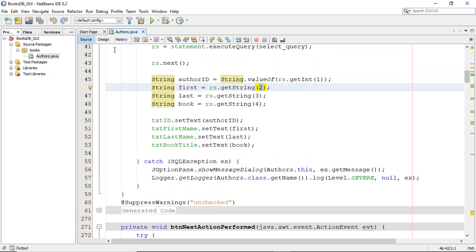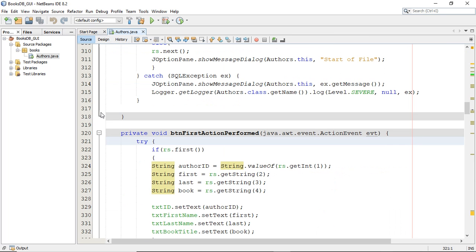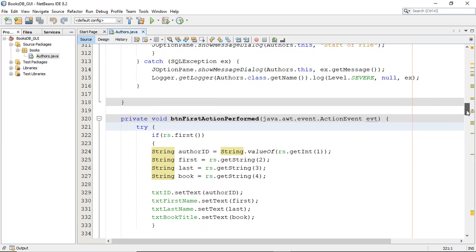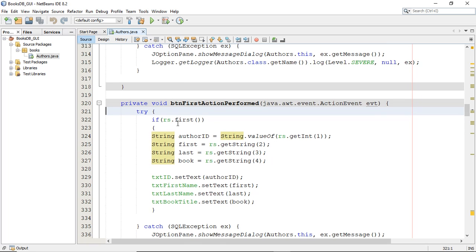So what we should do next is, now when we run the program, the details of the first row will be displayed in our text fields, and then you will click on these buttons one by one. So when you click on the first button, get button first action performed, if you remember this, it will take you to this method.